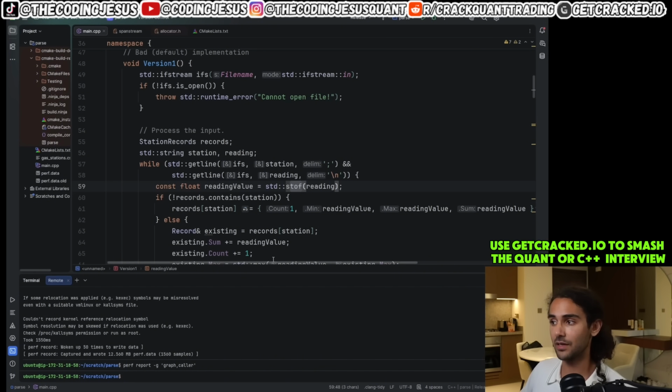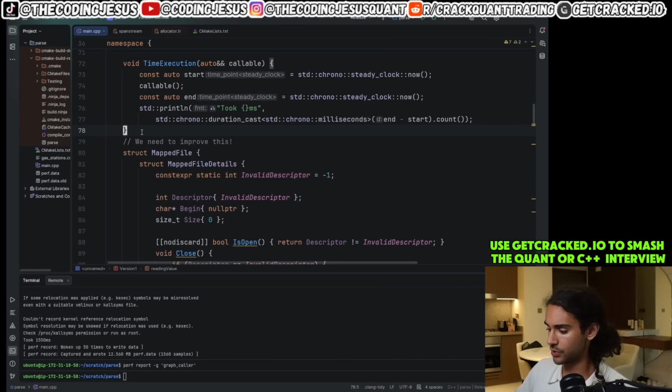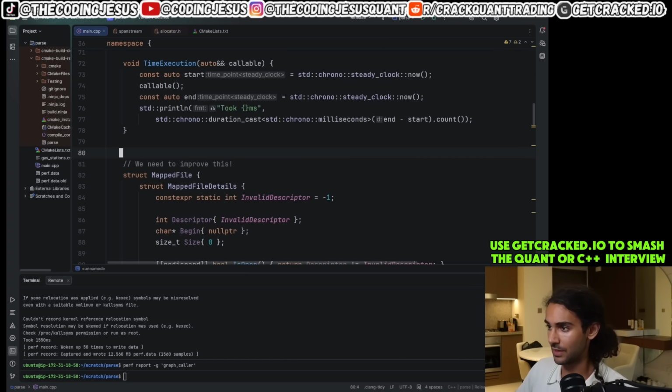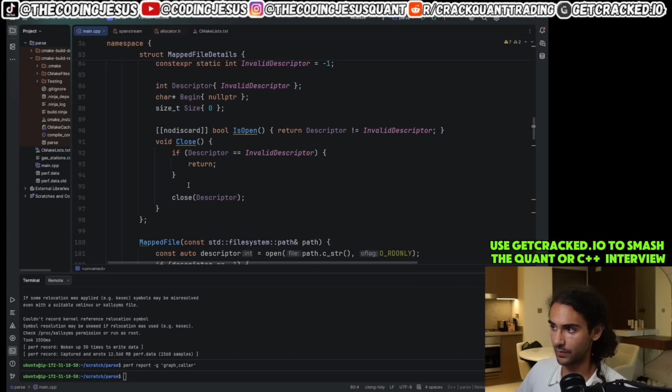Okay, now let's take a look at a more optimized approach. So we have here version 2, and version 2 involves creating a memory mapped file. So we have mapped file and mapped file details. Mapped file details essentially holds the file descriptor and manages it. It's responsible for checking whether or not it's open, for example, like the method we saw with input file stream, I checked whether or not there is an open method. And we also close the handle via this close method. Okay, I can also close it in the destructor. That might probably be better, but I decided to go for an explicit close method here.